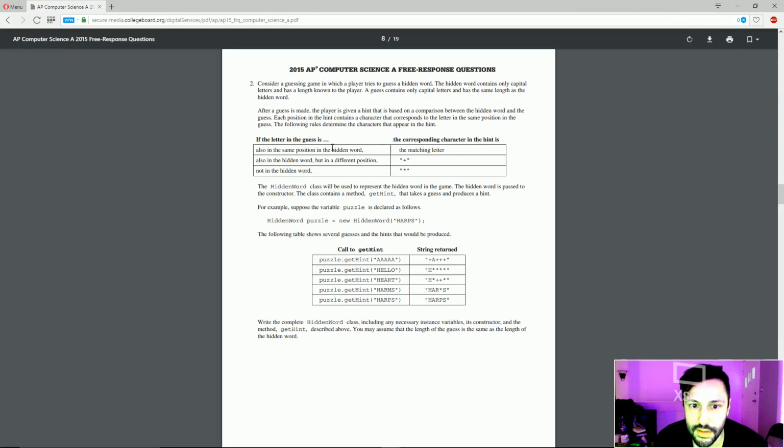After a guess is made, the player is given a hint that is based on a comparison between the hidden word and the guess. Each position in the hint contains a character that corresponds to the letter in the same position in the guess. The following rules determine the characters that appear in the hint. So the idea is if the letter in the guess is also in the same position in the hidden word, the corresponding character in the hint is the matching letter. If the letter in the guess is also in the hidden word but in a different position, then you get a plus. And if the letter in the guess is not in the hidden word, then you put the star there.